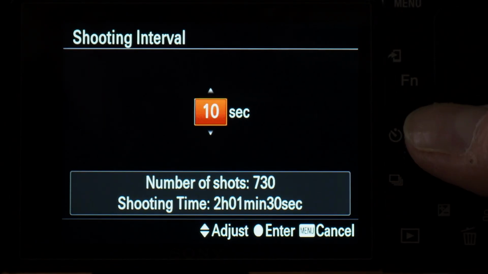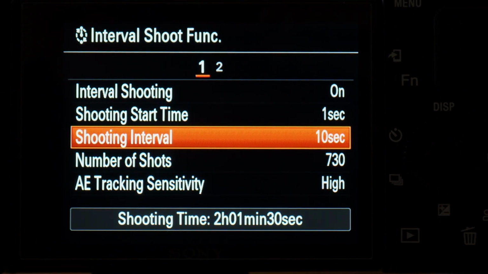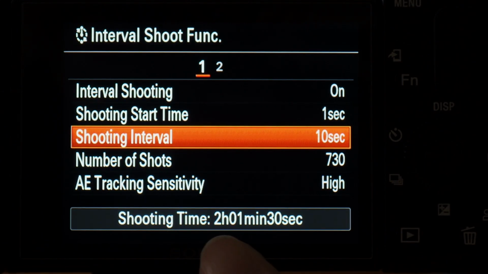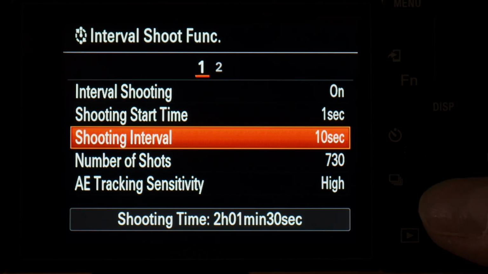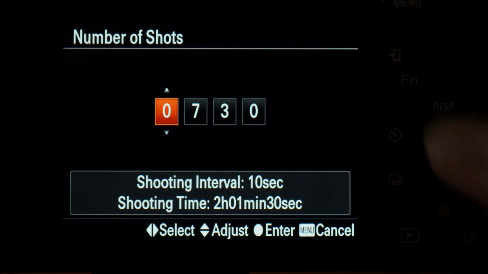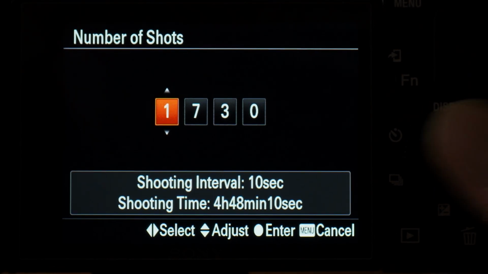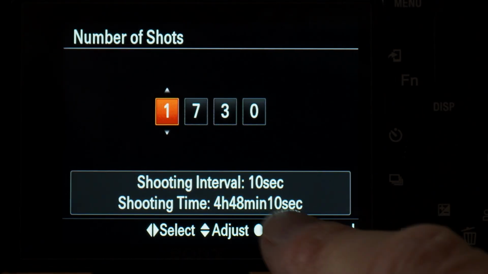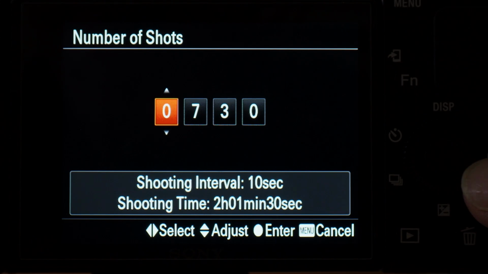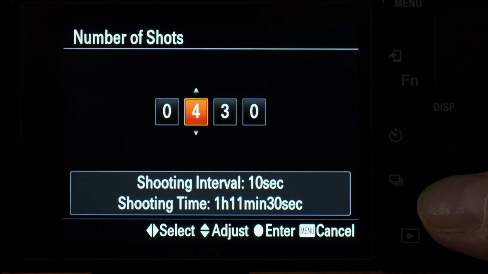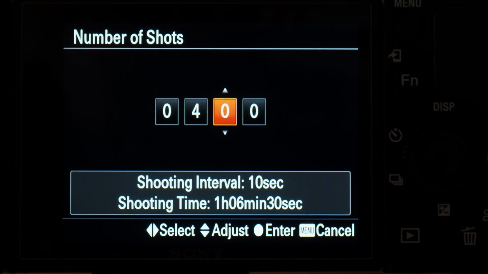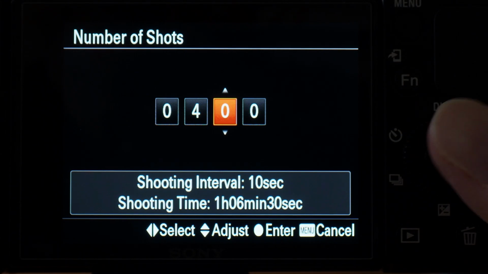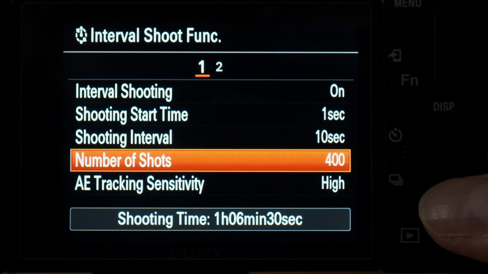It's in seconds, so let's go to 10. And now you see that that's going to take 2 hours, 1 minute and 30 seconds. So the number of shots, if I increase that, you can see the effect of that on the time. So choose the right sort of time frame and the right number of shots and the interval time between the shots, so that you take account of things like battery life and so on.